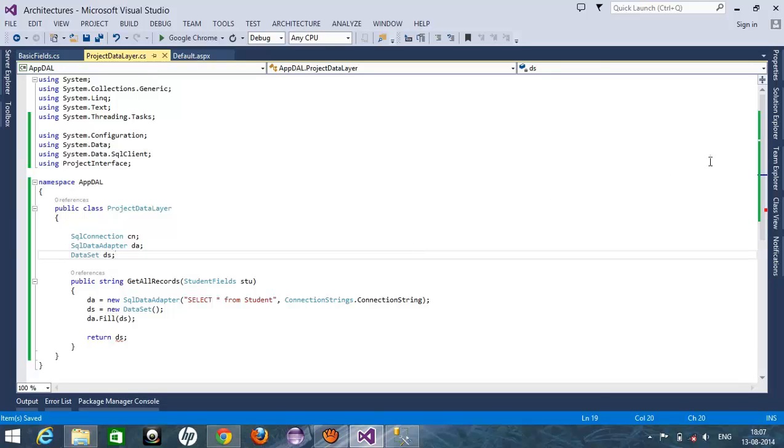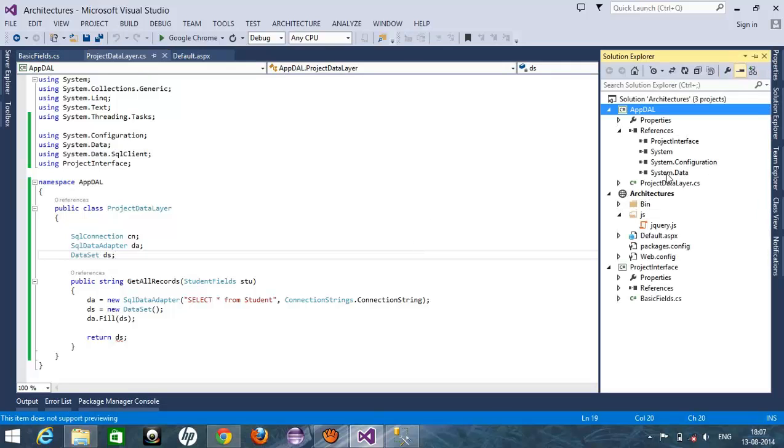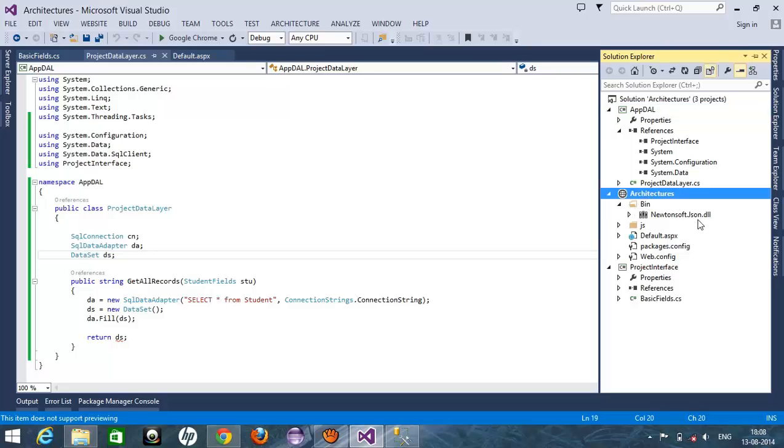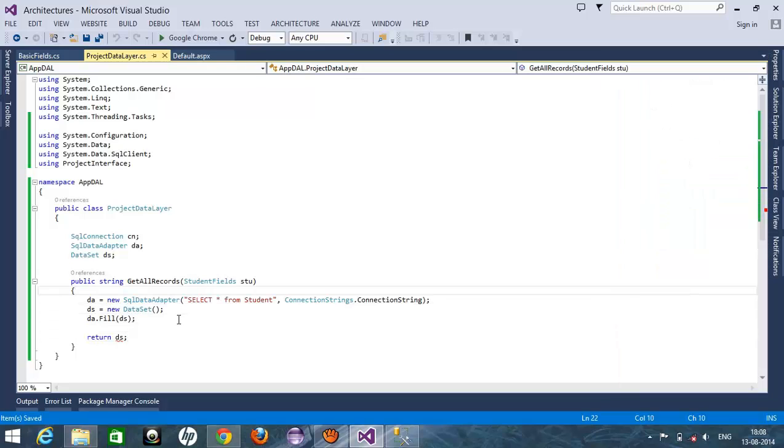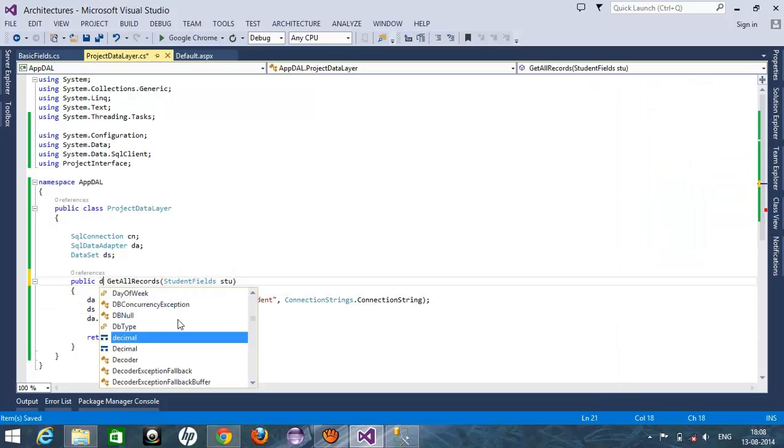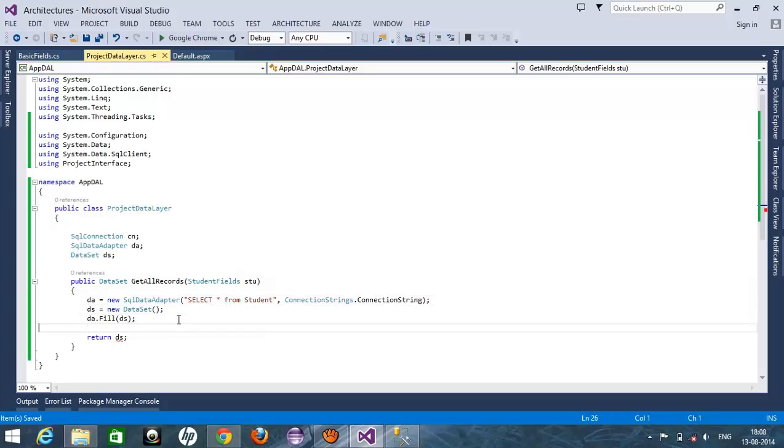You should be connected to the internet to download. It will download from the net. Right now, yeah, see, in the bin folder I'll get the Newtonsoft JSON DLL. Okay, just return dataset from here. Okay, this method is completed.